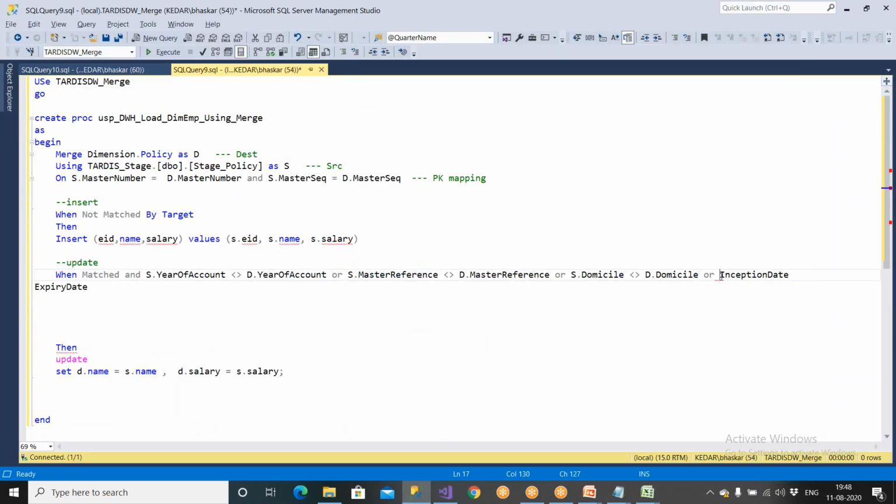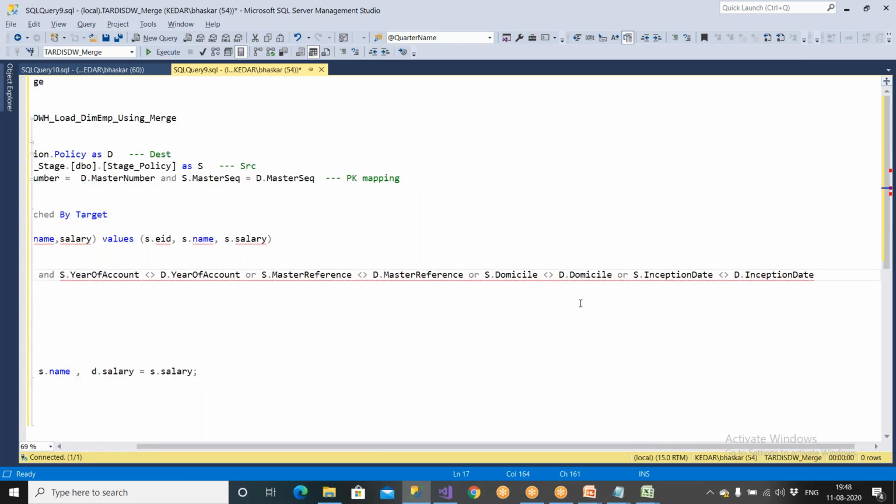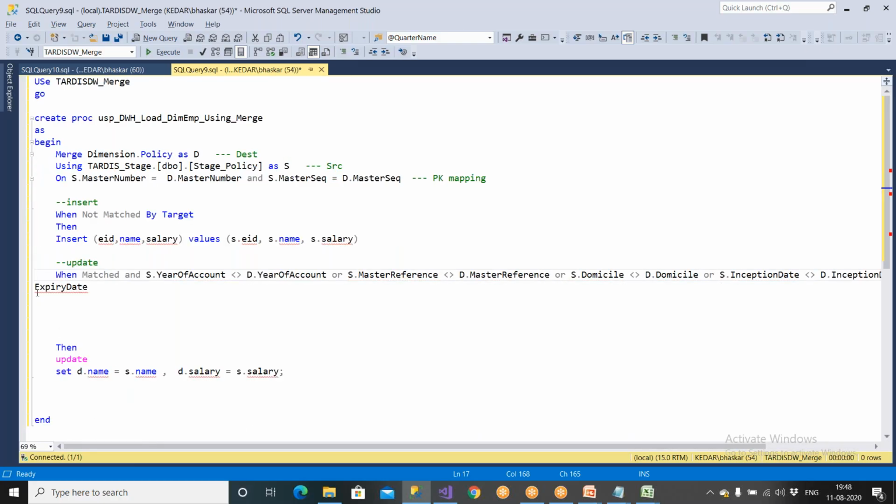Or s dot inception date does not equal d dot inception date. Clear? So that is the one. Or the last one, s dot expiry date does not equal d dot expiry date. So that's it. You need to check all these things. When the primary key is matched and the remaining columns are not matched, then you need to update.